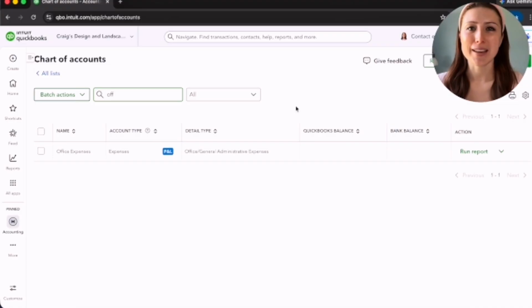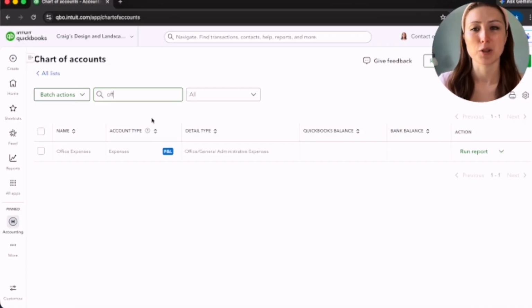Up next, office and expenses. This is for printers, staples, desks, computers, software, and subscriptions. This is where you would categorize your QuickBooks subscription too.